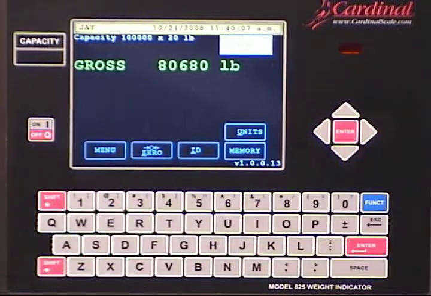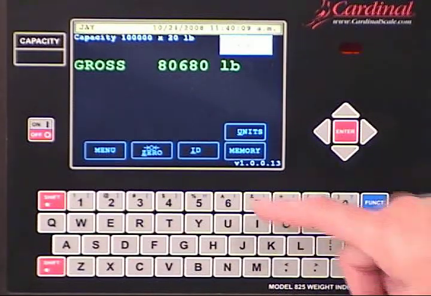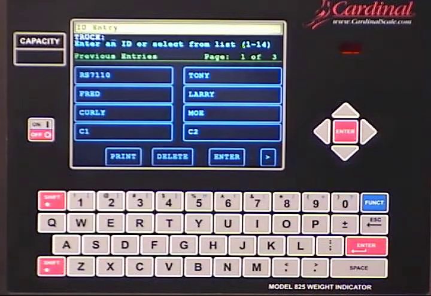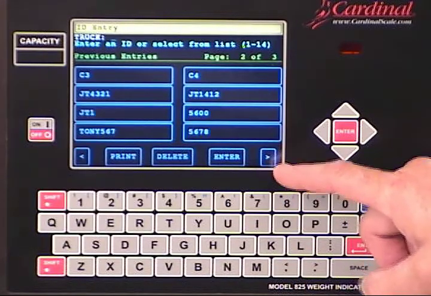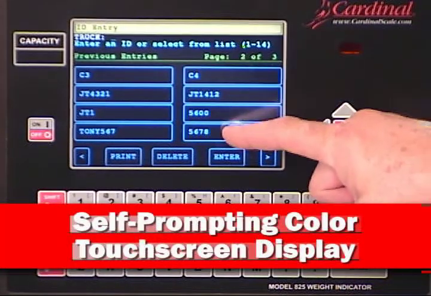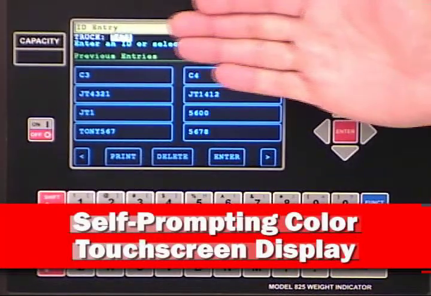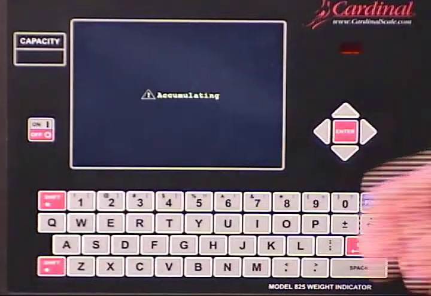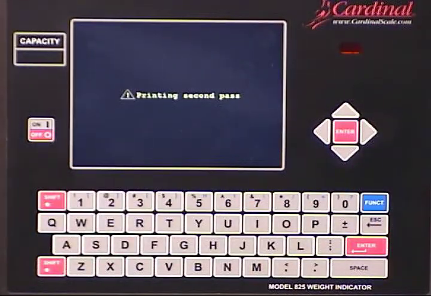Now let's return to the main screen and look for the ID we assigned. Please note the color touchscreen is self-prompting for all those operations. The touchscreen arrows let us search for the ID number. Once located, simply touch it and depress the Enter key to finish the transaction. Now that's fast.